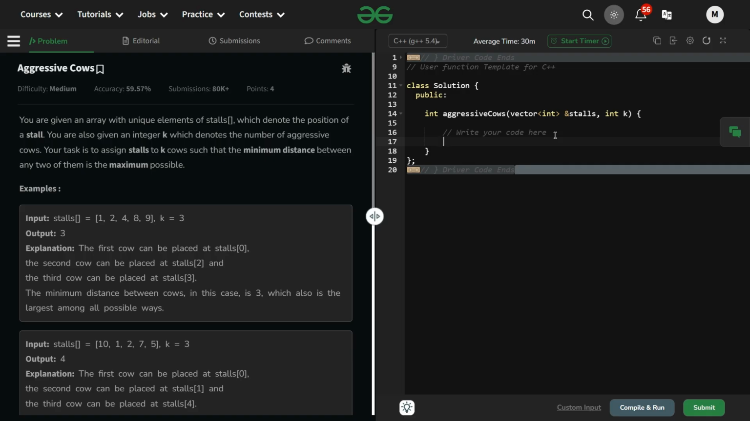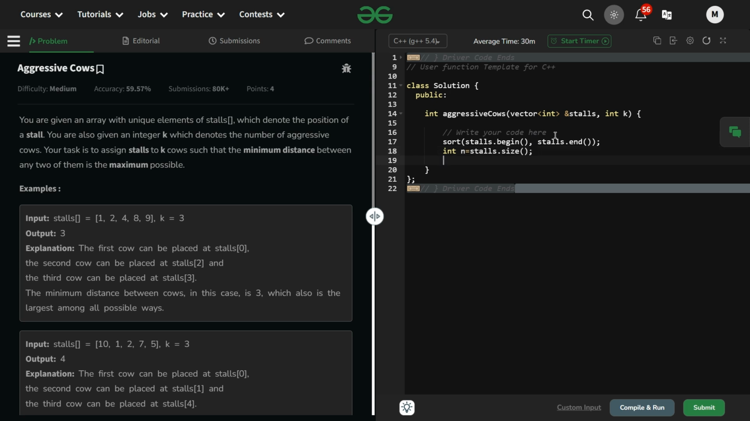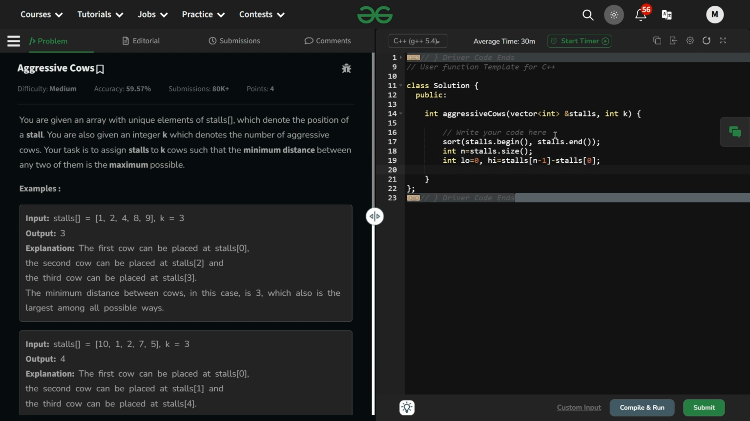As we know, it is nowhere mentioned that stalls are sorted, and we took the assumption that it is sorted. So let us sort it first. So sort stalls dot begin, stalls dot end. My size of the array is stalls dot size. Now the lowest distance possible is 0. The highest distance possible is the far ends, that is n minus 1 minus 0, first and the last. Now I will also say int answer equals minus 1.